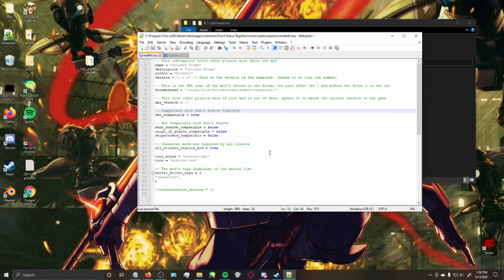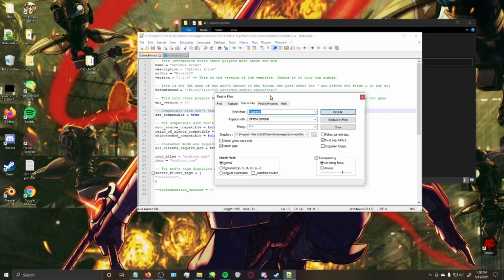While you have this file open, click Ctrl+Shift+F. This will pop up a menu like this. In the Find What box, type ESC template in all lowercase. In the Replace With, type in your character name with no spaces and all in lowercase. Make sure you have the Match Case box and In All Subfolders box selected.